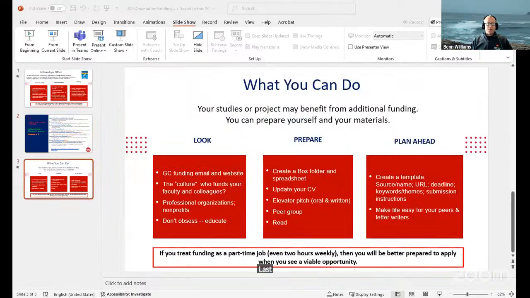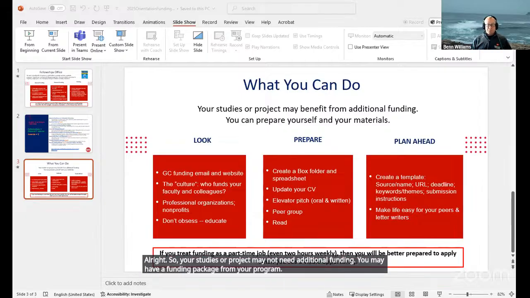Last, what can you do? All right. So your studies or project may not need additional funding. You may have a funding package from your program. You have what you need. You're doing your degree. You want to get in, get out. That's great. We may never cross paths again.